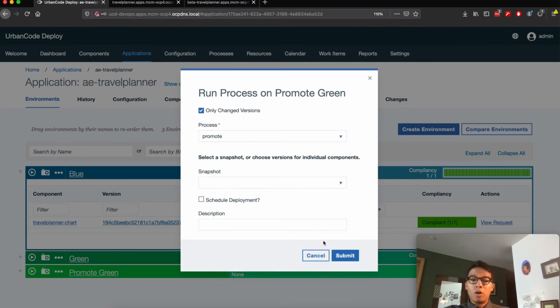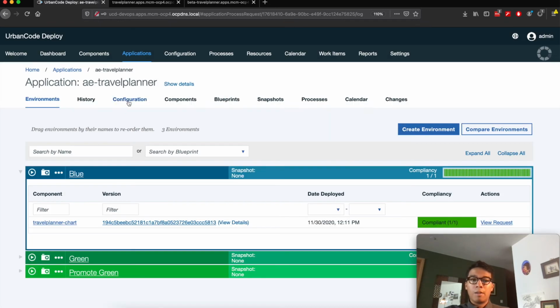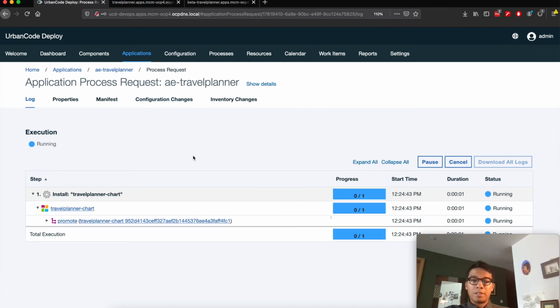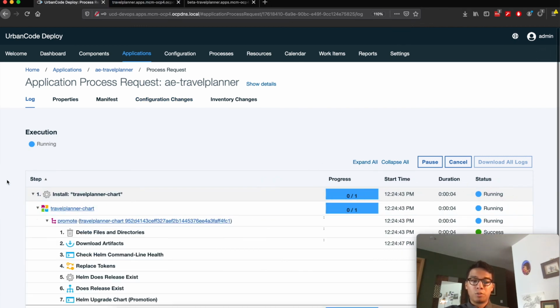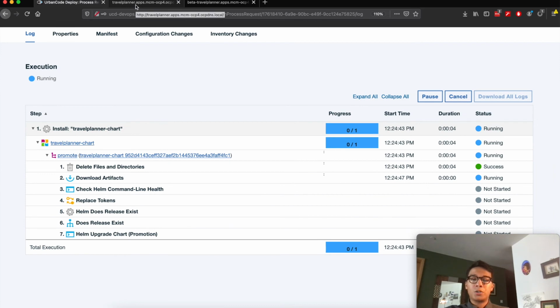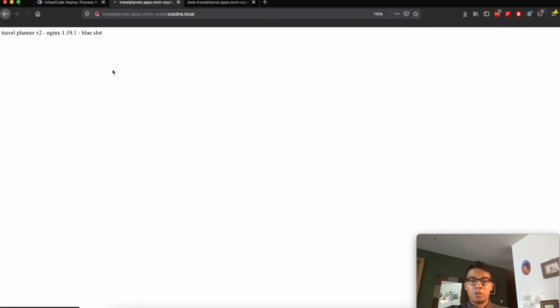So once I do a promote, what's supposed to happen is that UrbanCode is supposed to help me switch the traffic from the blue version to the green version on the production URL. So now if we keep refreshing, until now it's still the blue version. Okay, so now you can see that the green version is being served in the production URL with, I would say, 0 downtime. Okay, so everything is good, everything is fine on the green version.